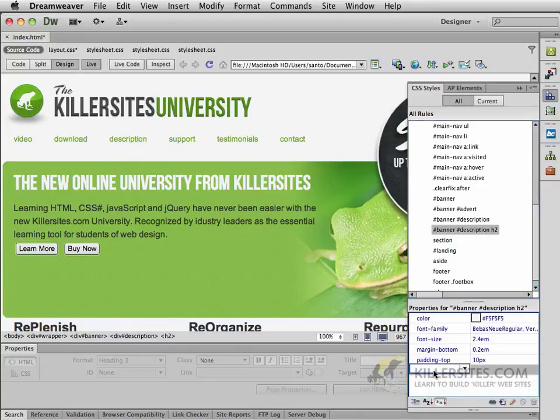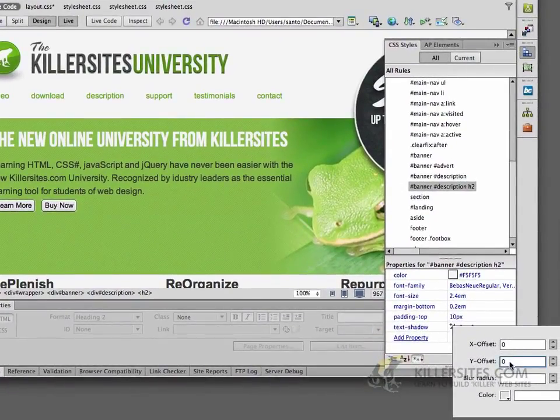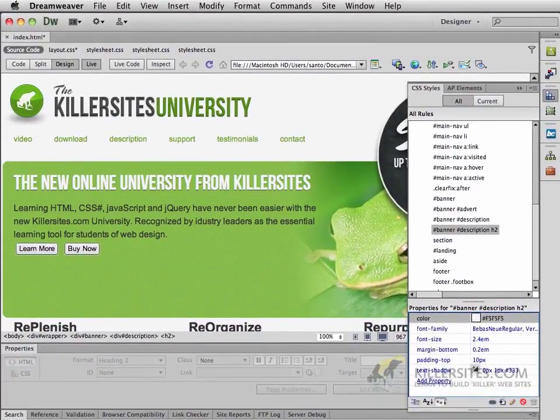Let's go to add property, and the property we're going to add is text-shadow. Now the values we're going to add, if you wish, you could click on the plus sign, and we could say 0 on the offset, 1 pixel on the Y, and the color I'm just going to put in 333. If I press enter, we now should see the value that we're looking for. And you can see that now we've got a nice drop shadow on that H2.